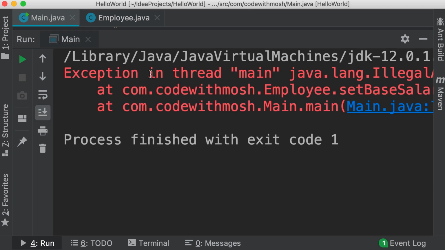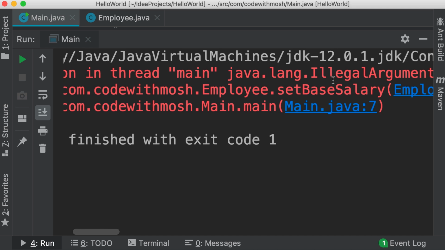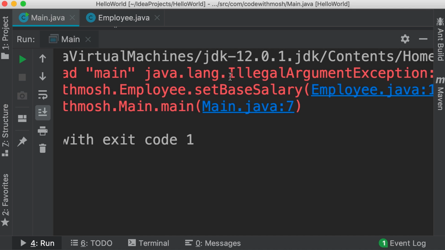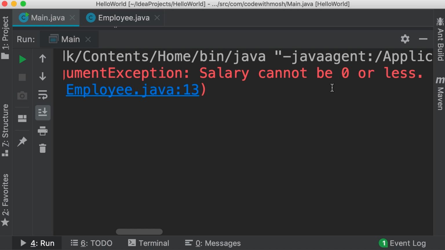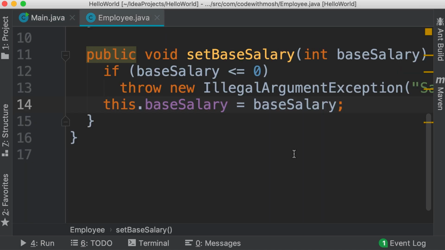So here's our exception. It terminated our program. As you can see, the type of this exception is IllegalArgumentException. And here's the error message: salary cannot be 0 or less. So with this method, we're preventing an employee object from going to an invalid state.